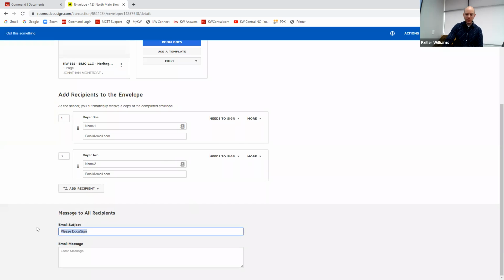And email subject and email message is exactly what you expect. So, make sure it sounds like it's coming from you, because Please DocuSign sounds a little robotic. So email subject would be something like, I don't know, fill out these forms.